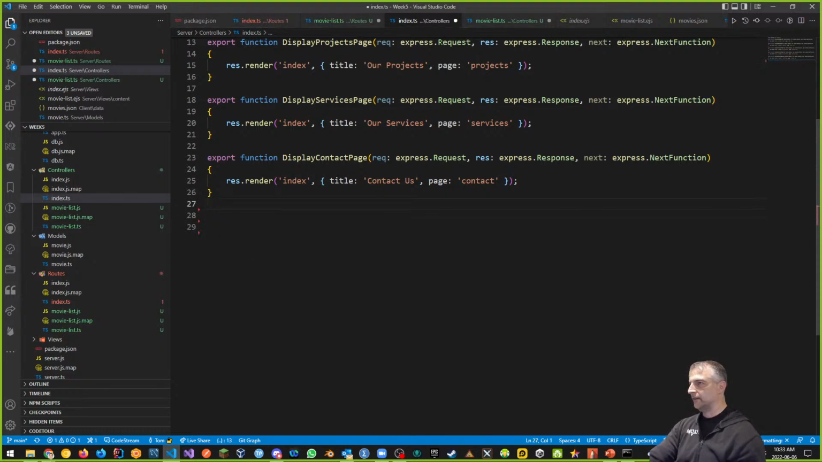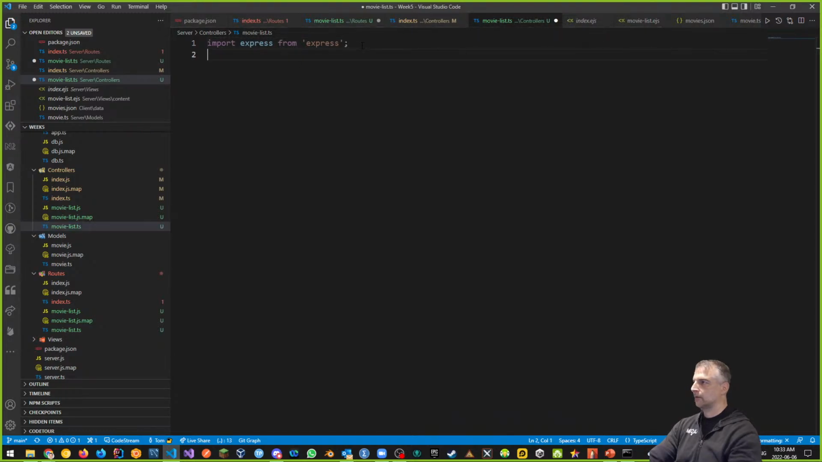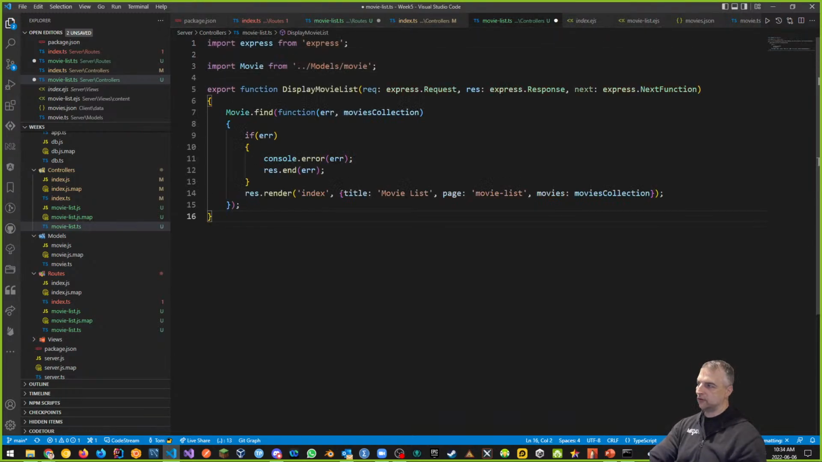I've cut it out of here inside of my index controller, save, and I'm going to put this inside of my movie list controller here. So this is what my movie list controller will look like now, which only has a display movie list. That's the only function that it has. Hey, now we split it off.